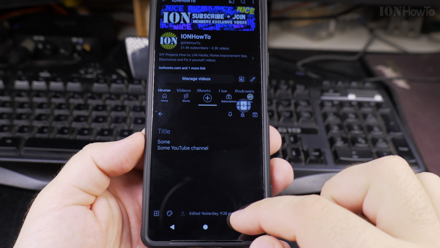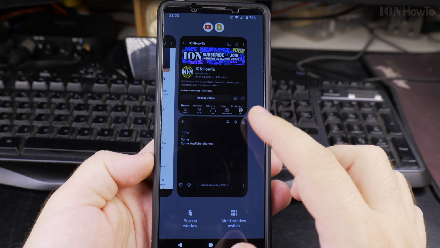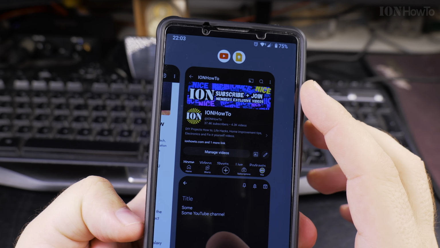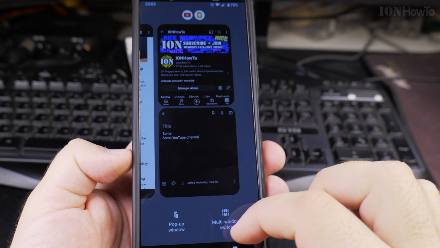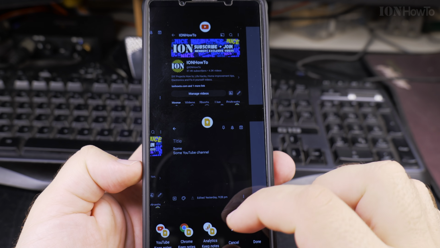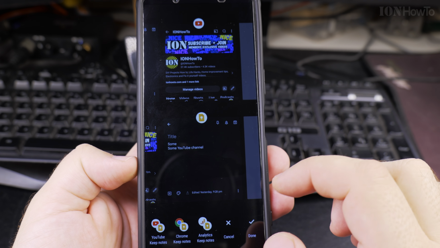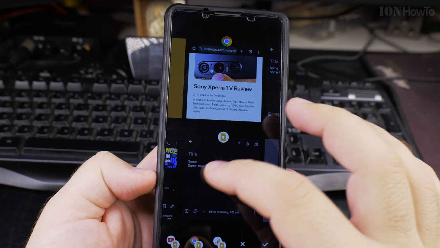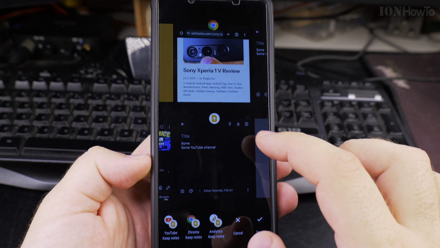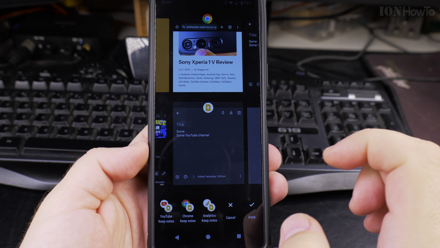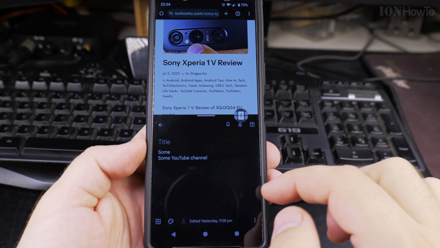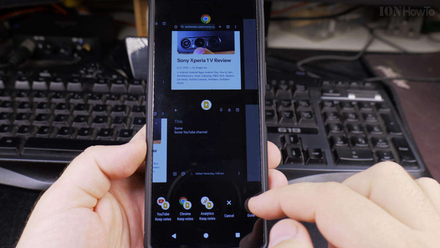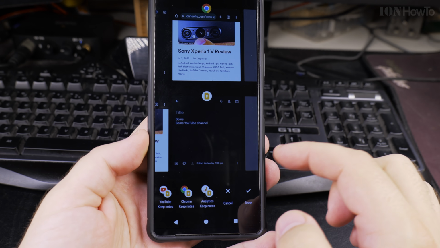So if you notice now, it already pre-selected for me. So I have two windows here. On top it's YouTube, and then the notes on the bottom here. And I can choose multi-window switch again. And I could say on the top I want the website, and on the bottom of the screen I want the notes. And once I'm done, I press done here, or just press on the window there.